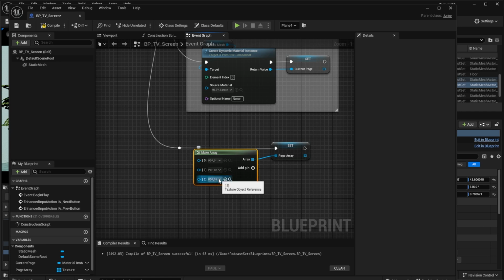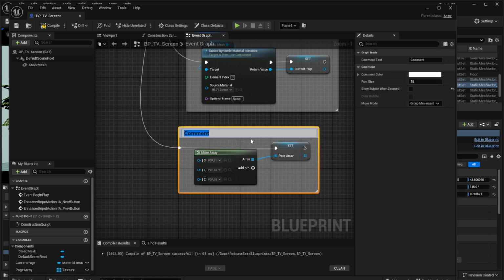You want to do this carefully, one at a time, because one thing that can get confusing is item 0 is page 1 and item 1 is page 2. So they're offset by 1 because Unreal starts the counting from 0, not from 1. It's just the way math has developed that we consider the first position is 0. And I'm going to put in a comment here called build PDF array and compile and save.